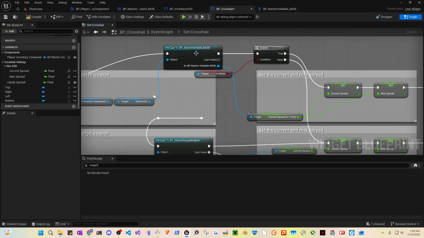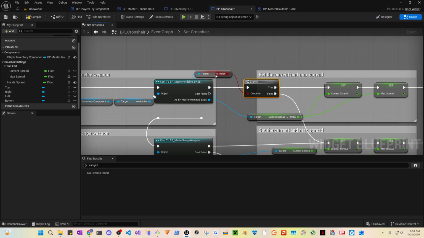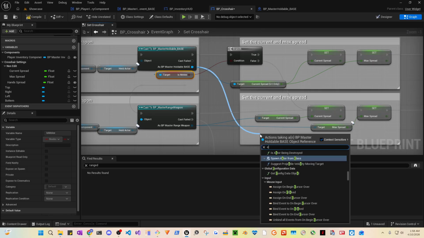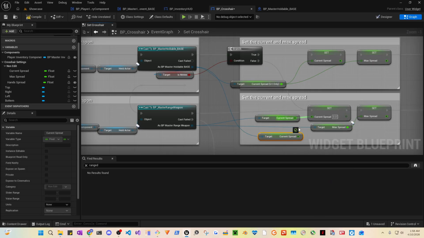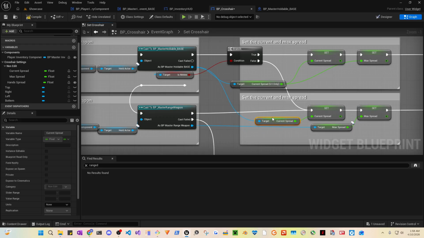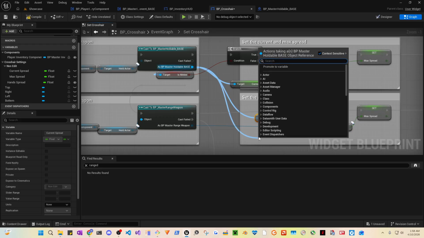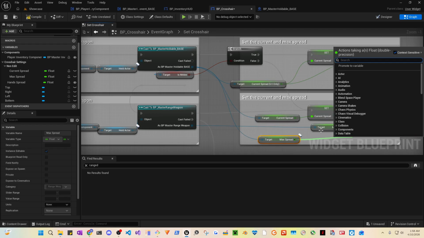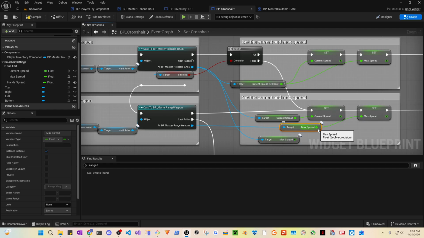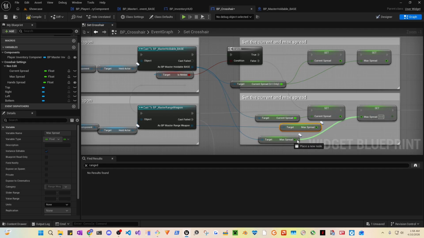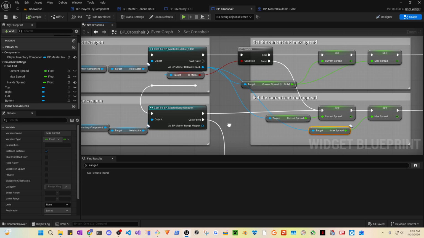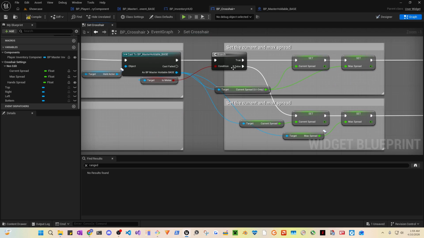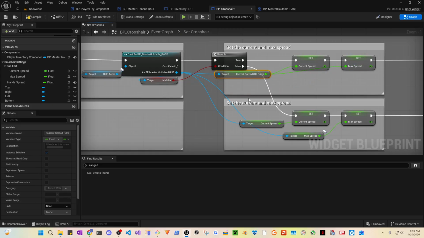So here, and then from here we can just get the current spread and the max spread. And as you notice, the max spread is replicated, right? So you have to be careful. Okay, so now we don't need to use this, right? So if it's melee, we're going to do that. If it's not melee, if it's ranged, we're going to do that.